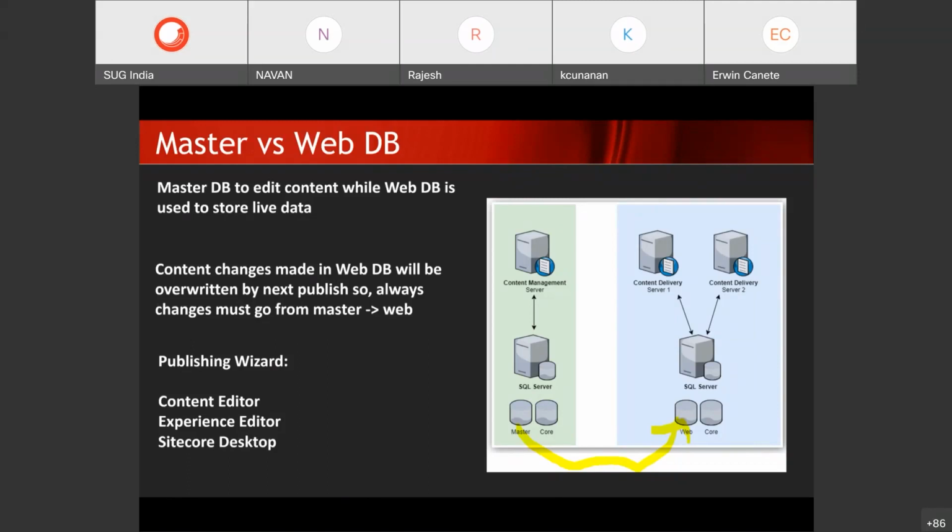They normally don't test you on the distributed environment or anything like that, but it's good to be aware of. There is a content delivery server which points to your core database, and then the content management server points to your master database. And there's a publish that takes place from master to web to move the content.